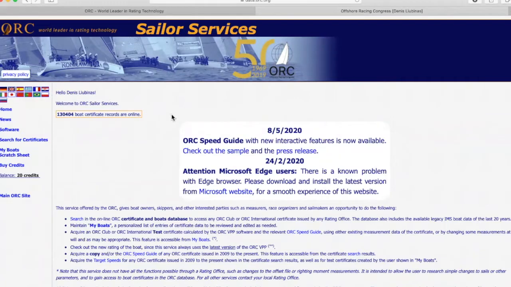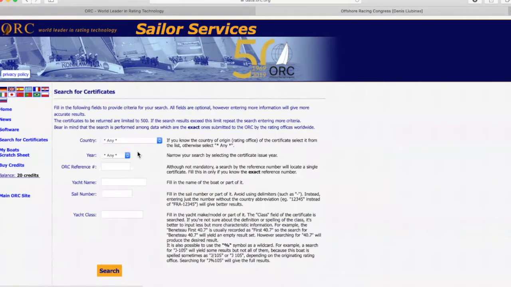Okay, so we've logged in. If you've had your certificate issued, this is where you need to go to search for your certificate. So we click on search for certificates. Highly recommend you just click on country, Australia, put in the name of your boat. And today we'll be looking for Matador. And just move down to the search button, click on that.